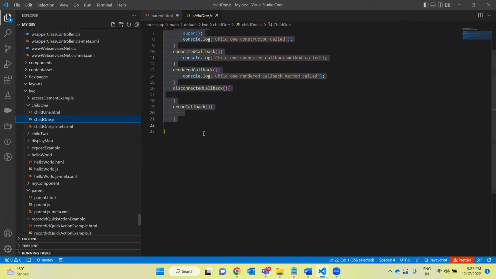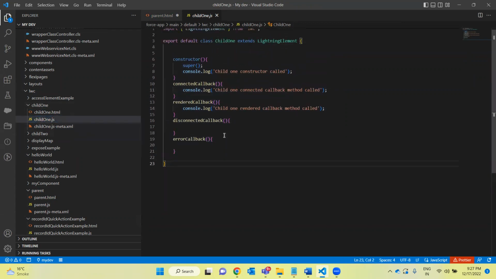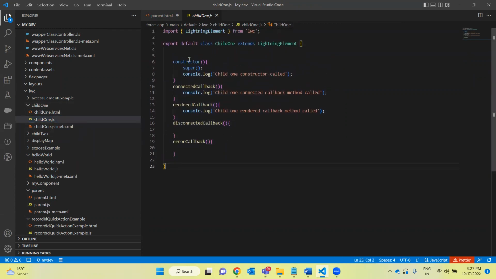And in the JS file of the child, I have also called the methods constructor, connected callback, and rendered callback. Just ignore these two methods as of now. And I have printed child one constructor called, child one connected callback method called, and child one rendered callback method called.